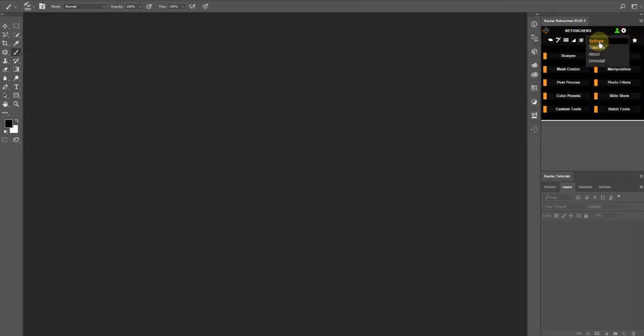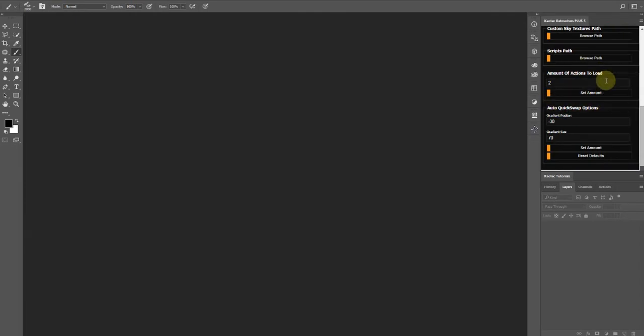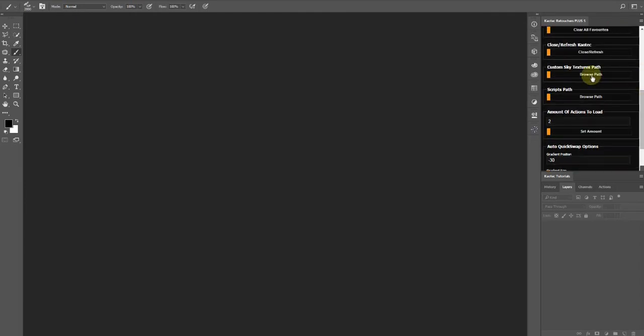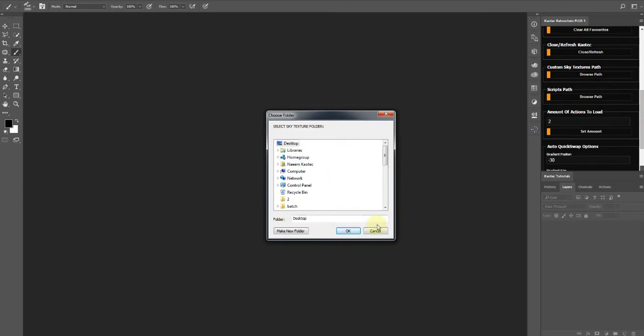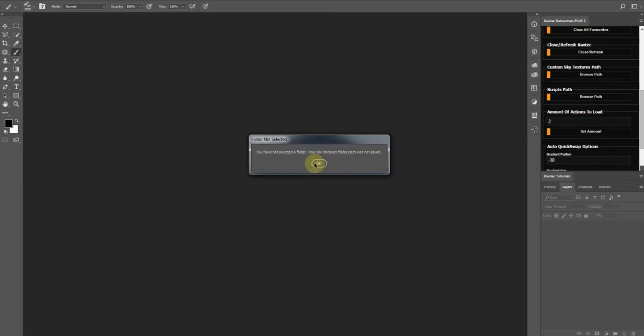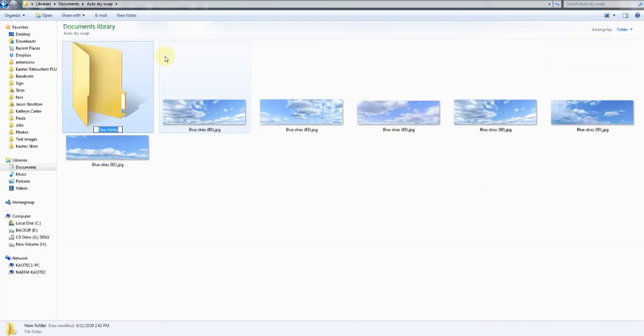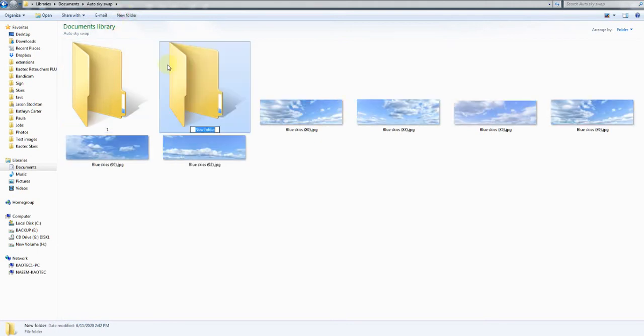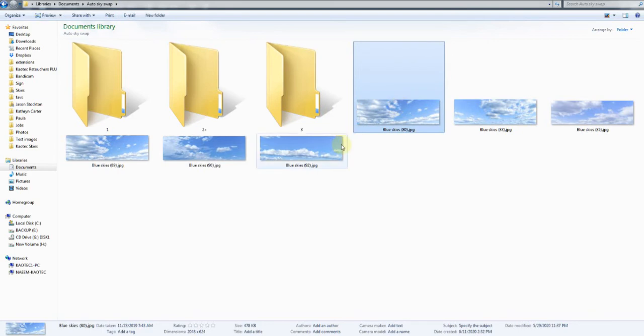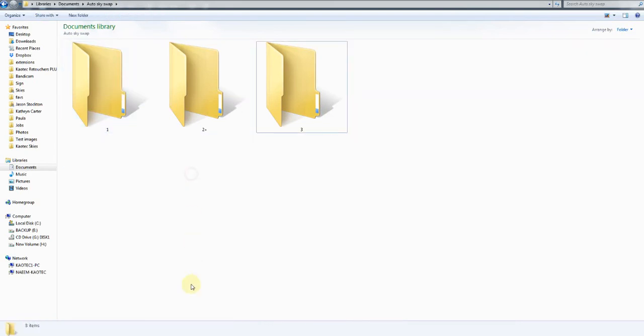I'll show you again. Settings, custom sky textures path, and then click on browse path. Or you can have a few folders, so you can maybe have folders in here. One, you can just name it whatever you want. And then I'll have skies in there, and some other skies in there, and some other skies in there. So maybe twilight skies in the one, bright sunny skies, and then clear blue skies or whatever.